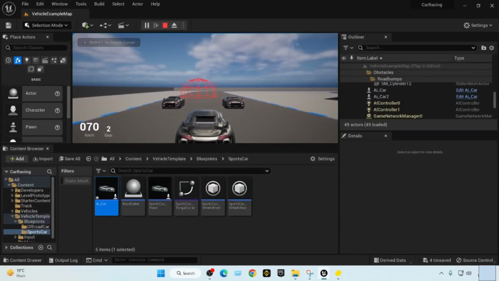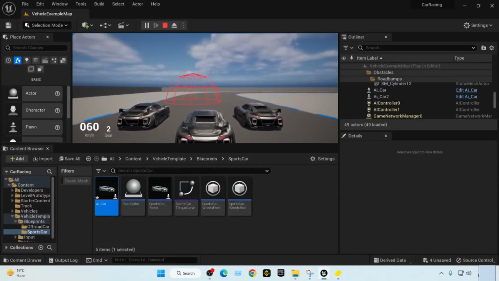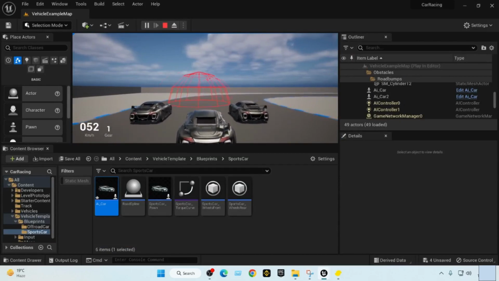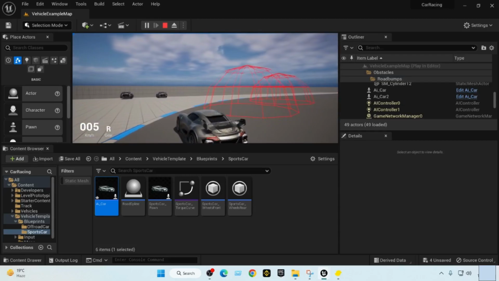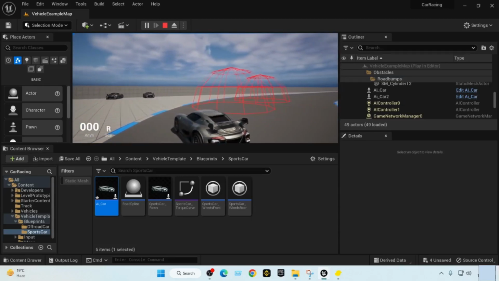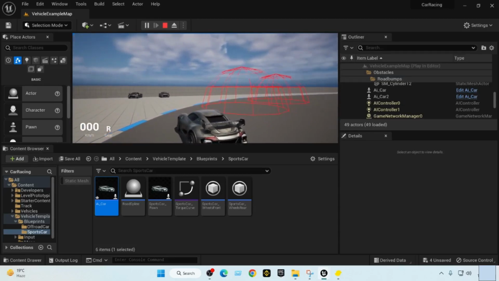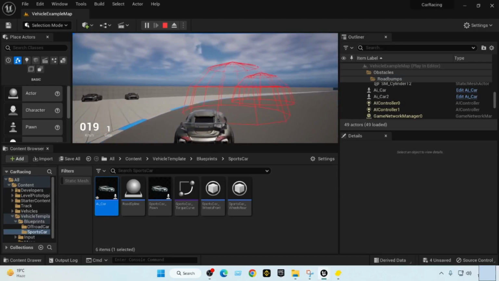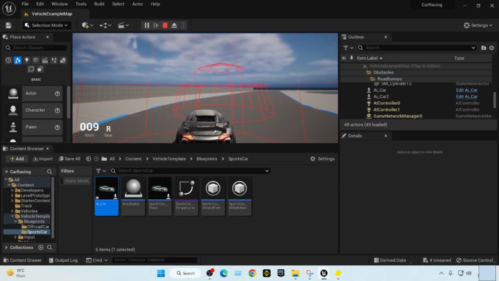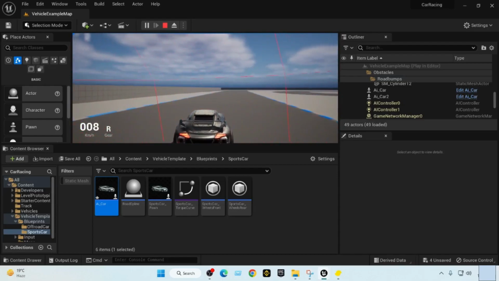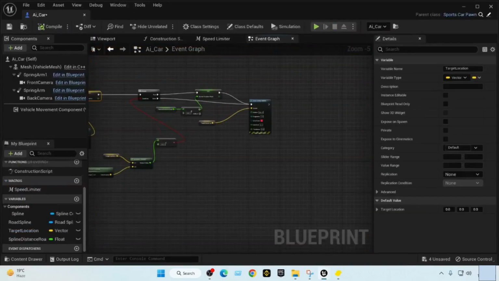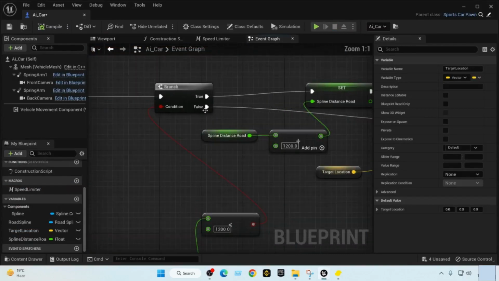Yes, the distance is increasing successfully with the car moving along the spline, but the car is not following the roads. As a result, the target is not moving forward. So when the car is out of range, the target stays at the last location, and that means the condition is currently false. Even though it is updating every frame, the false value will do nothing.